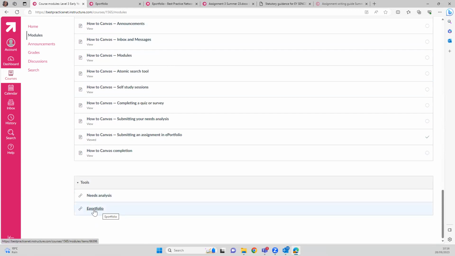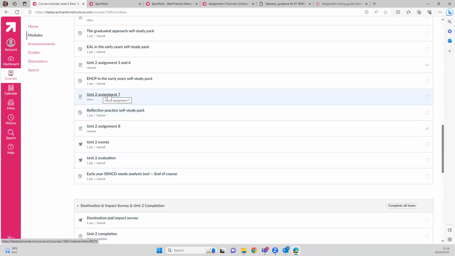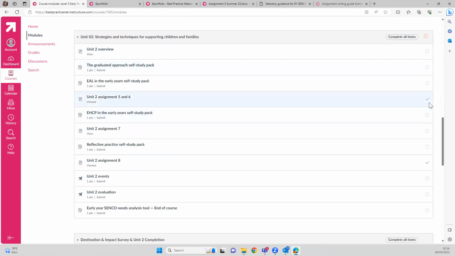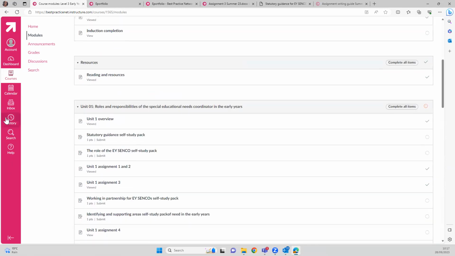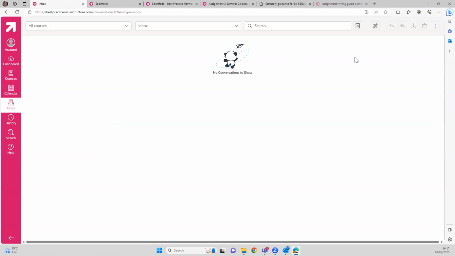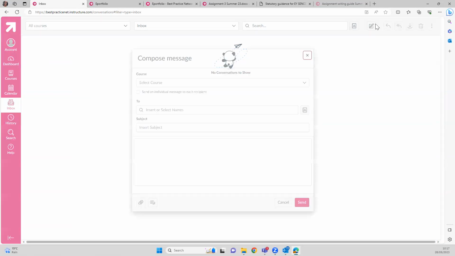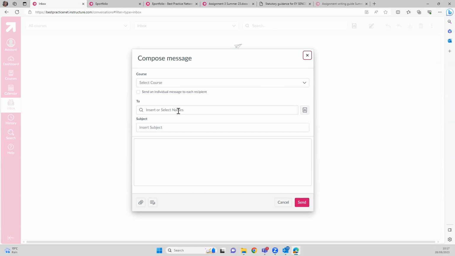Also at the bottom is another link to your ePortfolio, so you can access it here or you can access it in the assignment tabs. But we want to make sure that all of these grey bubbles have a green tick to make sure that we've completed every single mandatory element of this programme. There is another function on Canvas which is here on the left, and that is inbox. So if you need to message your mentor, your assessor, or anybody on the programme, all you need to do is click this button, which allows you to compose a new message. You can type in the person's name, insert the subject, and then type your note here, and then click send.